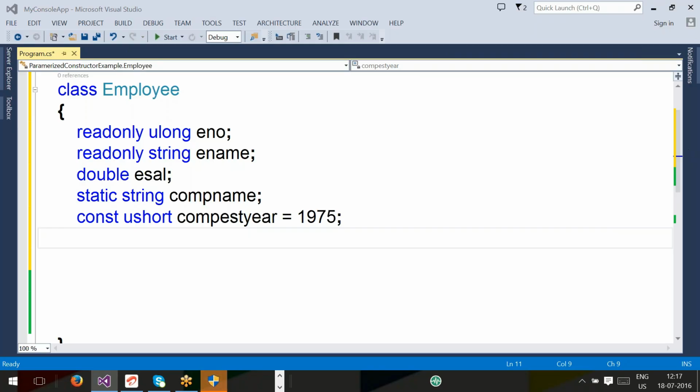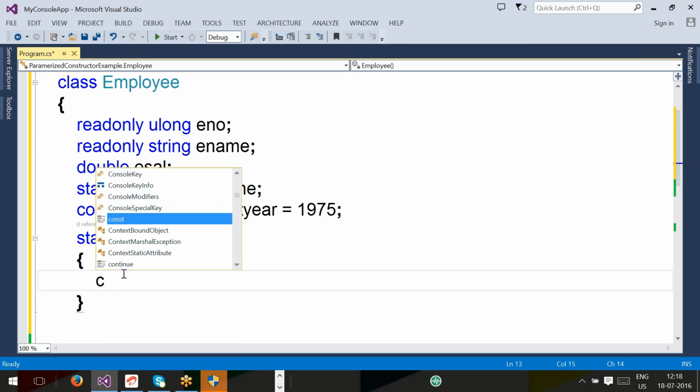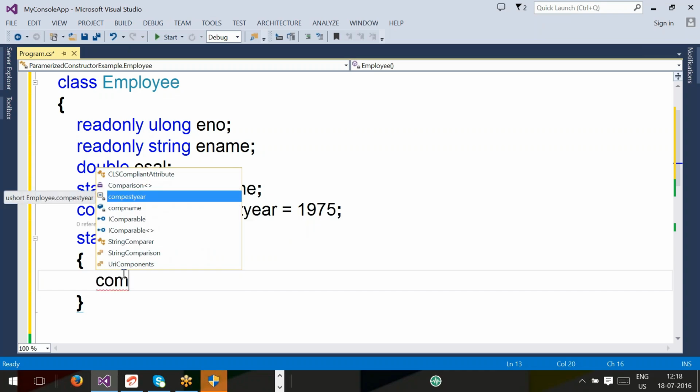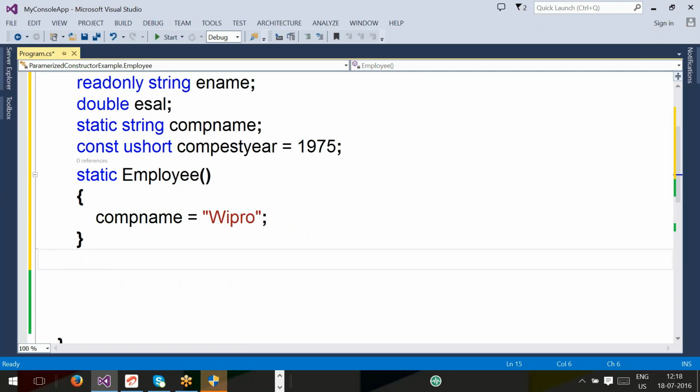Now we need to go for the static constructor. Static, company name equal to, let's say some name, Wipro. Okay? Over. Next, we need to go for which constructor?